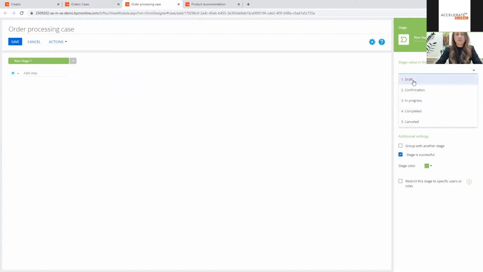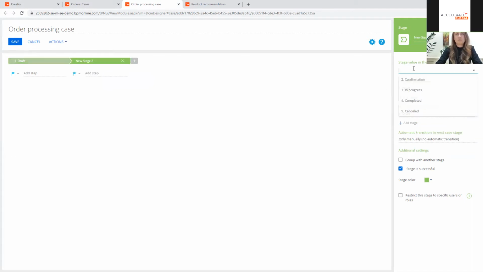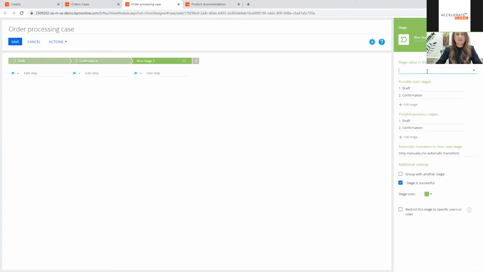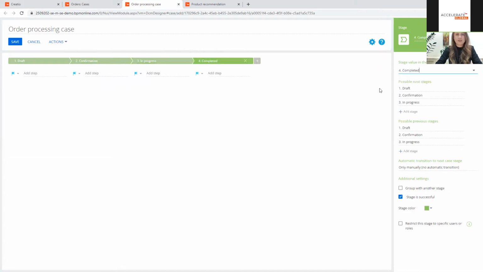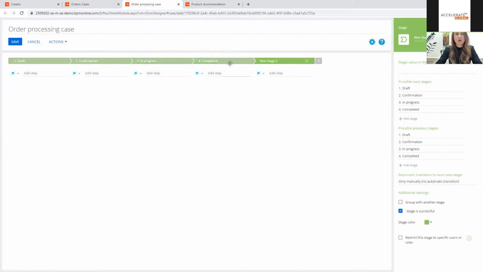The first stage is going to be draft, then confirmation, then in progress, and then completed. And as an alternative to completed, I'm going to remove this. I'm going to use canceled, and I'm going to group it with completed, because it's not really a next possible stage after my order has been completed. It should not go to canceled. It's an alternative stage. So we have our happy path and we have our alternative end of the life cycle for this record.